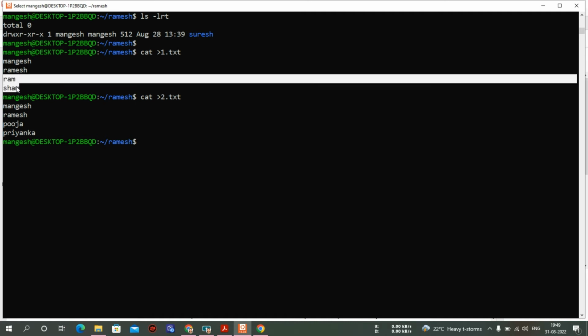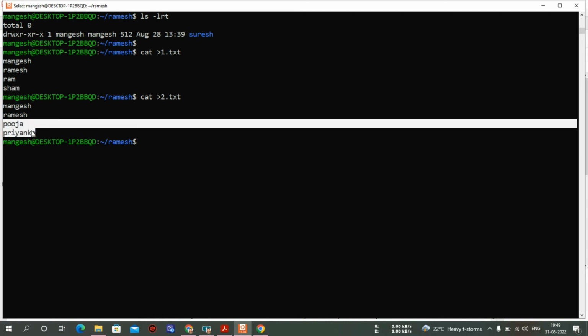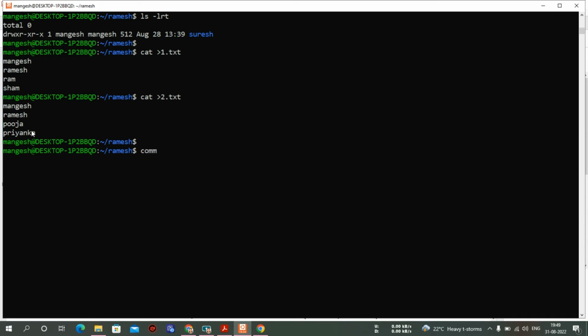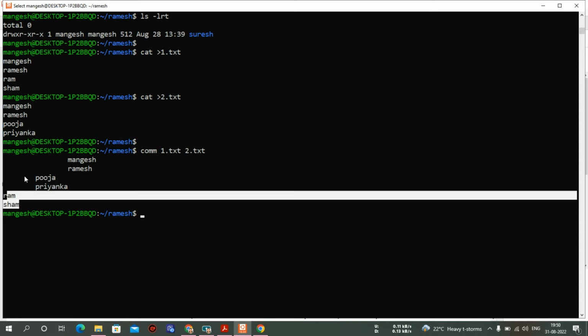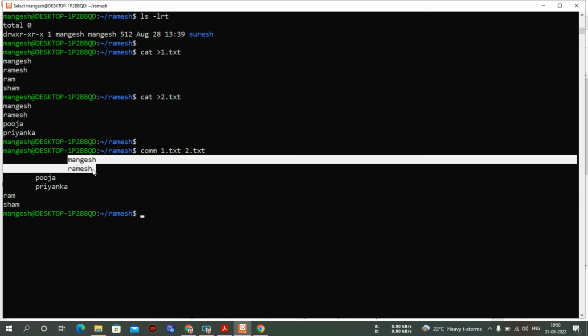So you can see on the screen, these are the different attributes in both files. Now what will comm do? comm 1.txt 2.txt. It will suppress the common attributes like Mangesh and Ramesh. Total two Mangesh are there and total two Ramesh are there. So what will happen? Only one Mangesh and one Ramesh will come. The duplicate values will get suppressed. Let's see the output. I will show you. See here, Pooja, Priyanka, Ram, Sham, the different attributes come down, but Mangesh and Ramesh come up only once. Duplicate values got suppressed, meaning common values will get suppressed here.